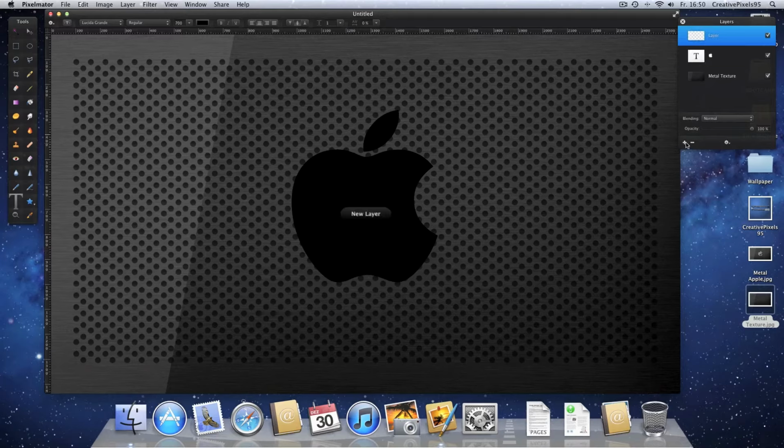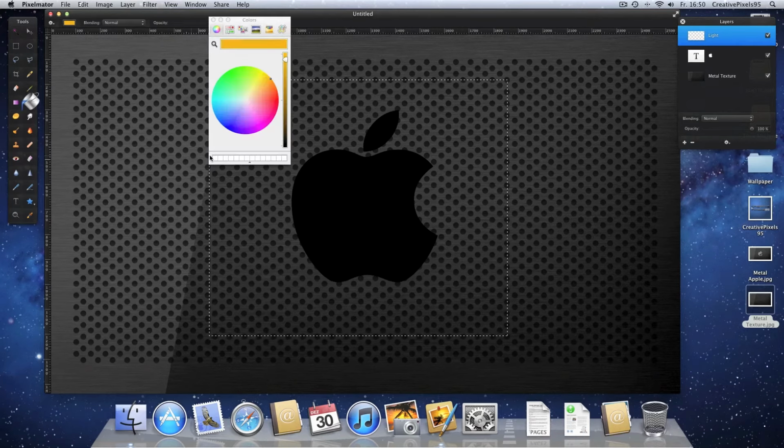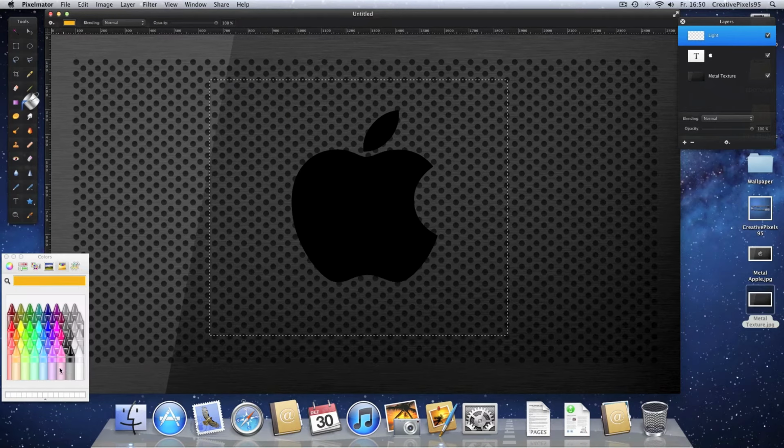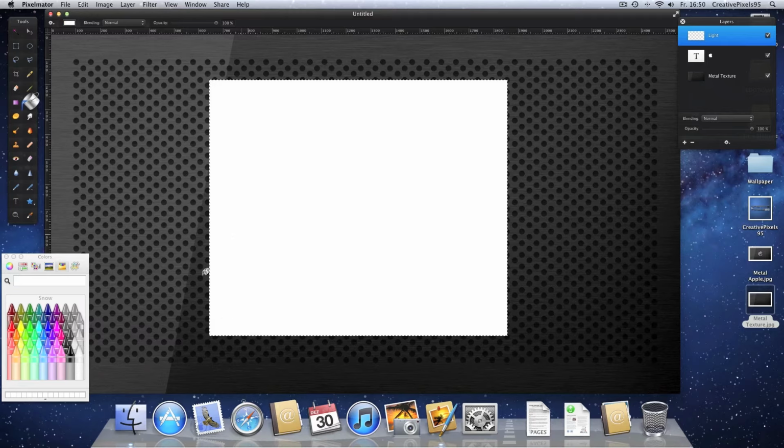Next we need a new layer. Create a new layer here and just name this light. Then choose our rectangle marquee tool. Drag a rectangle over it and fill it with white color. And there we go.